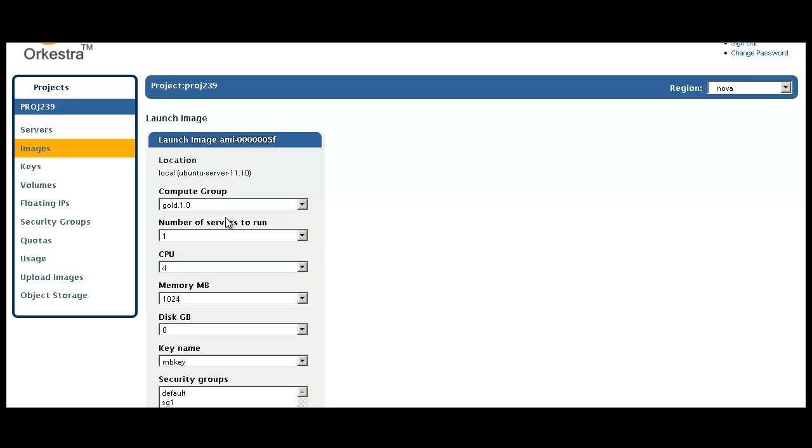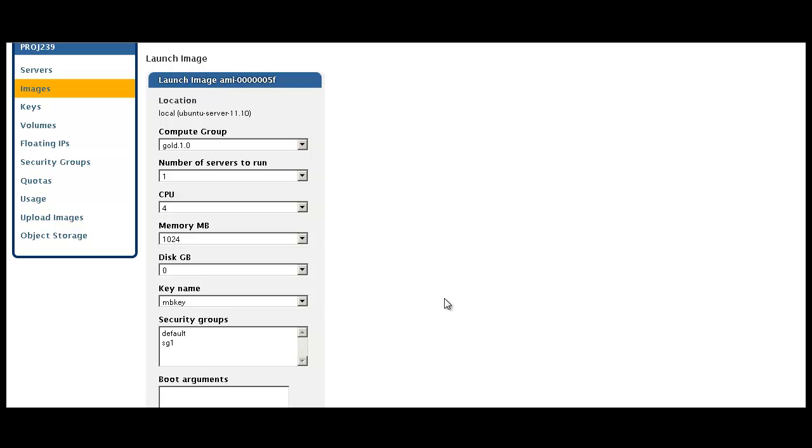And the gold, silver and bronze compute groups will effectively tell the scheduler what hardware infrastructure I should launch the VM in, but most importantly, it will also set the number of VMs per cores, the gold having the lowest and bronze having the highest. And like Horizon Dashboard, I can then choose CPU, memory, etc.